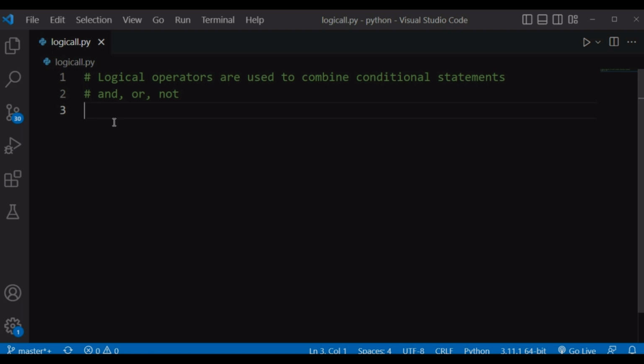In this video, we'll talk about logical operators. Logical operators are used to combine conditional statements. For example, if you want to combine two or more conditional statements, you can use these logical operators. You can use the AND operator, the OR operator, or the NOT operator. Let's start with the AND operator.